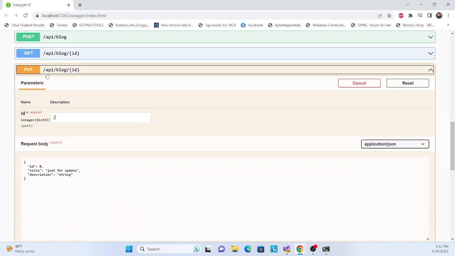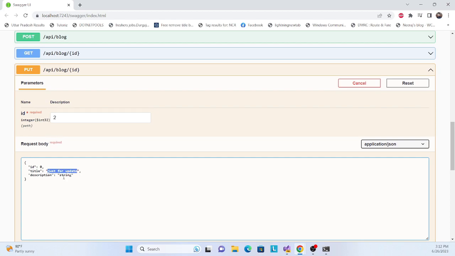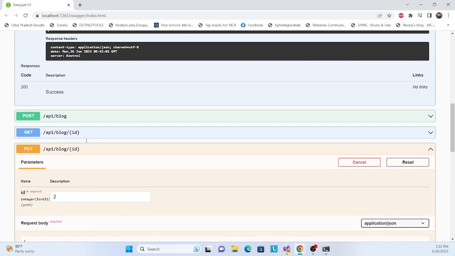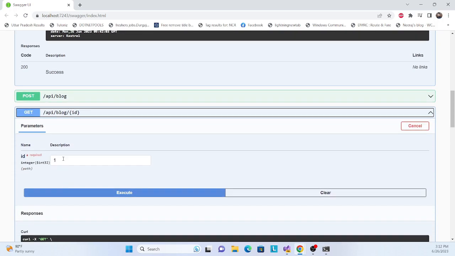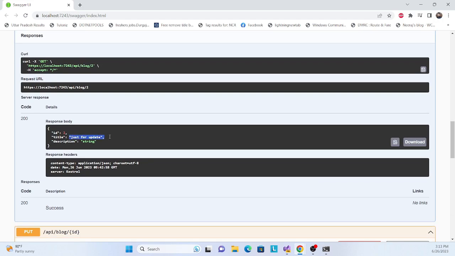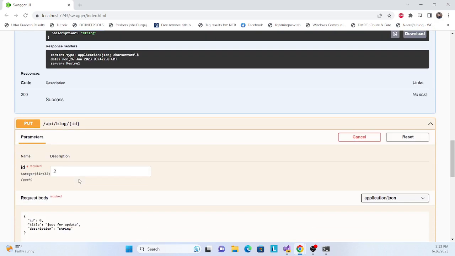Then I'm trying to update some blog. Based on this ID, suppose I want to update ID 2, the second blog. Just for the update, I just paste it in the title, but it is not a real scenario. For the demonstration, I just say some comments. Let's execute. Let's check this ID 2. See, whatever I put was updated.